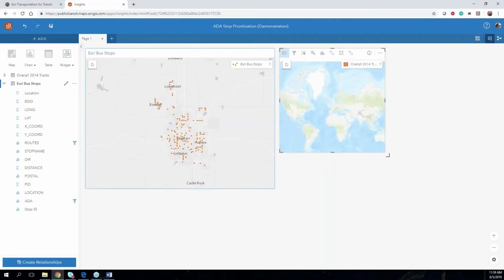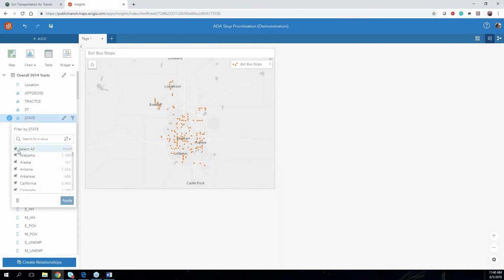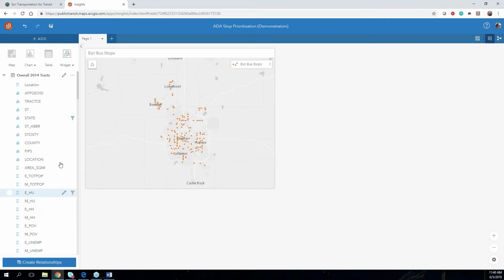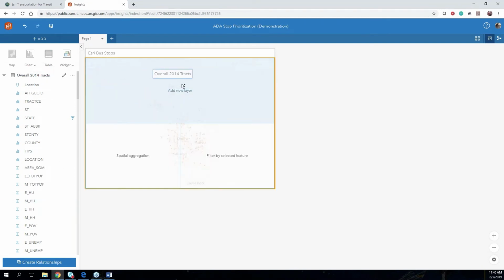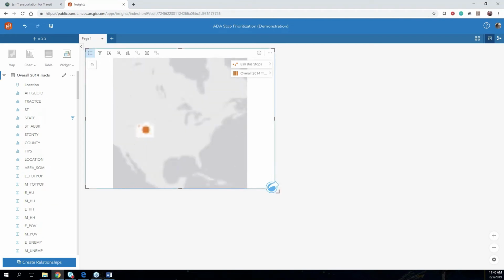So this data has been added, and it created a map for me. I don't need that. So this is the SVI information. This is for the entire country. It's a lot of data to work with. So the first thing I want to do is filter this down and just look at Colorado, so I'm not looking at the entire country. And I'm going to drag this over here so we can visualize it as a layer. We'll zoom back in.